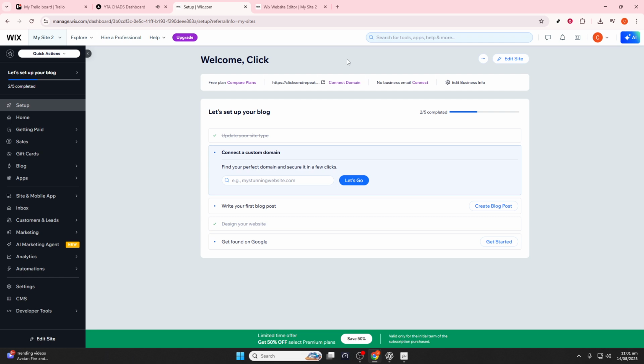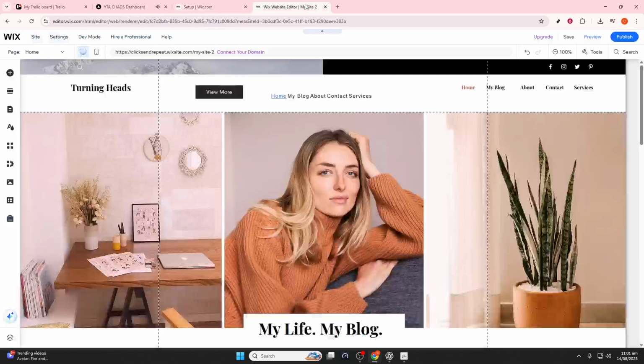Once you're logged in, navigate to your site dashboard and click on Edit Site. This will open the Wix editor, where you can make all the necessary changes to your site. Next, you'll want to focus on ensuring your website is mobile responsive.